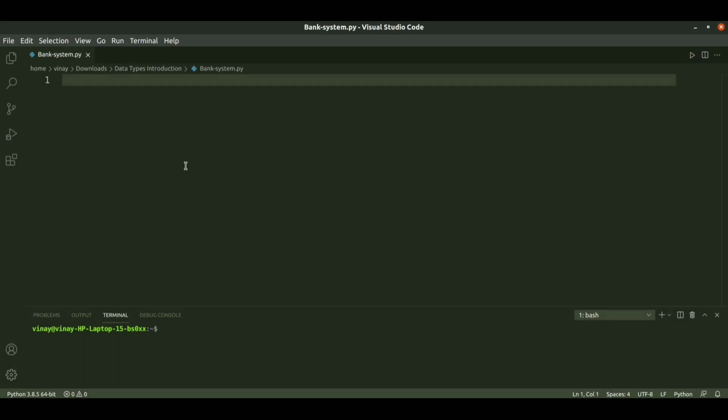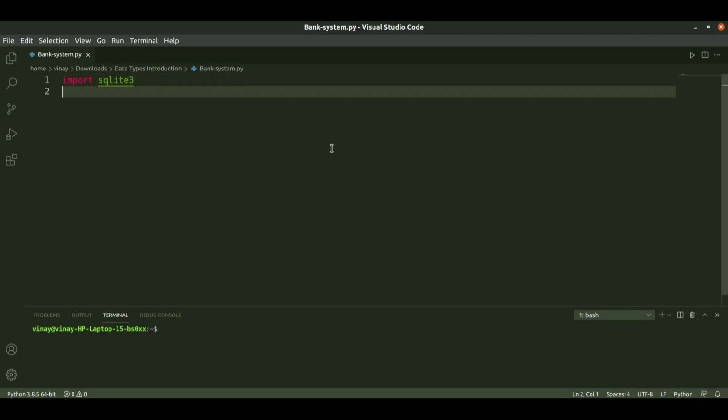In this, we will import SQLite 3. SQLite 3 is a database module that comes built in with Python. So we need not install any other external modules or packages in order to run this database. SQLite 3 comes by default in any Python software. So we just import it, and now we will create the bank application.